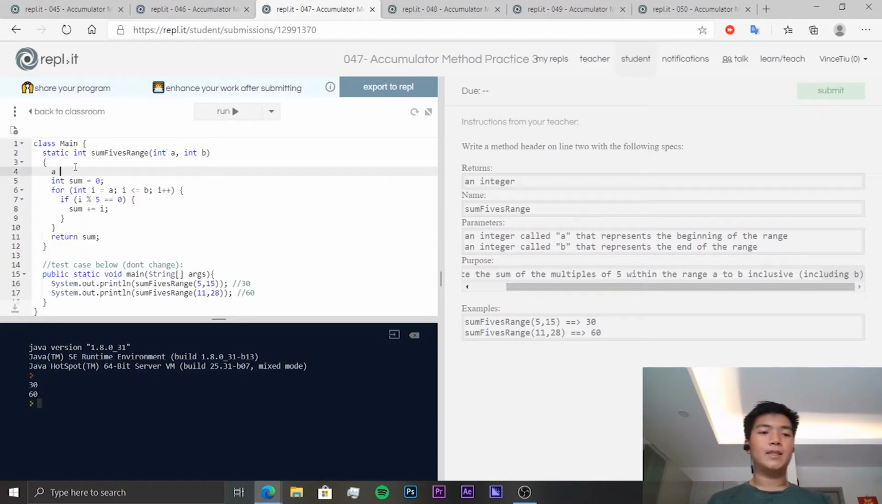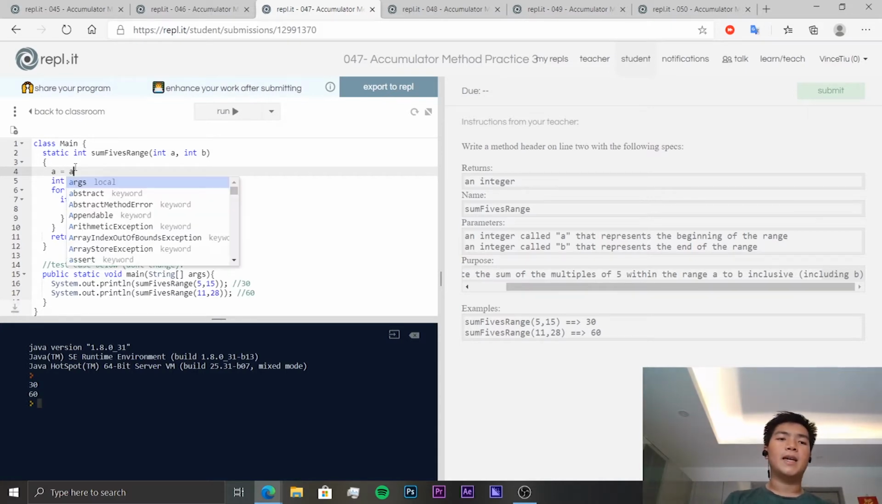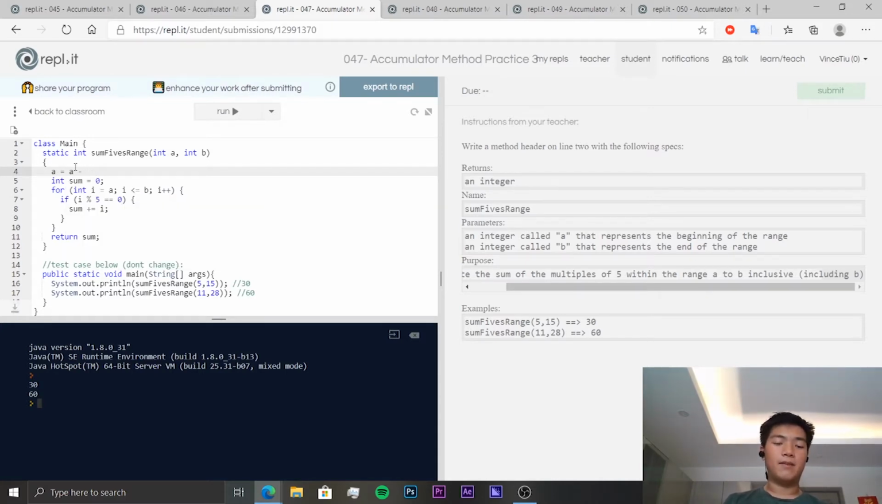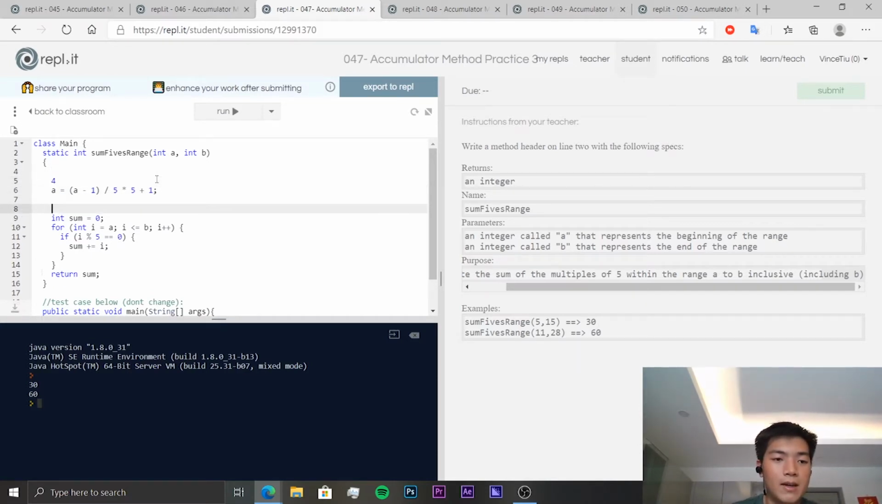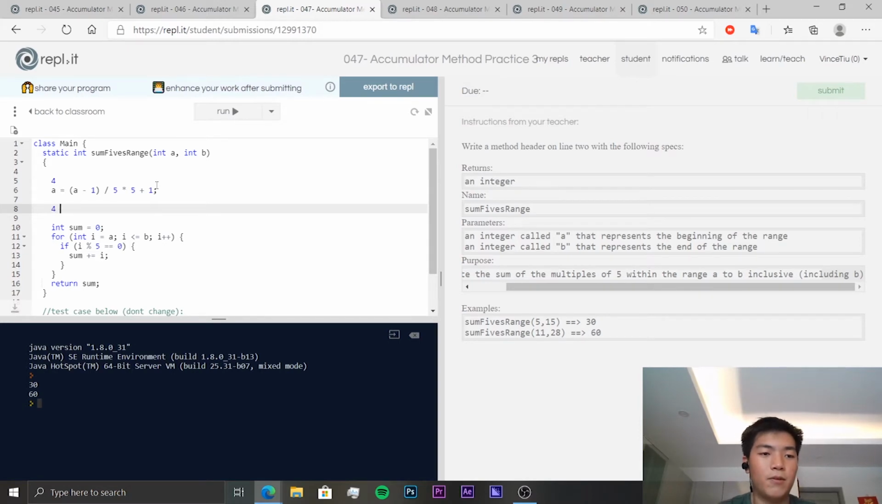We can say a is equal to (a minus 1) divided by 5, times 5, plus 1. So this looks like it might not do anything, but we have to remember that this is integer division. So what's going to happen with this math? If we put a number through it, say 4, the new number is equal to 4 minus 1, that's 3, divided by 5, which is 0 because it's integer division, times 5.